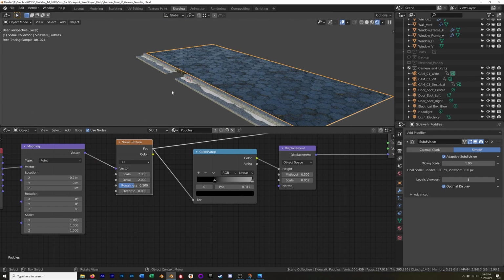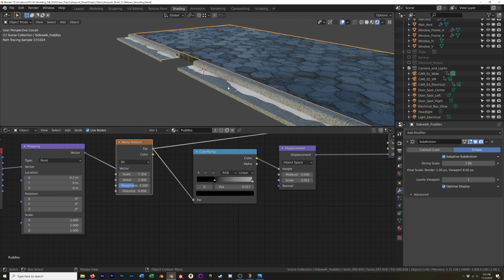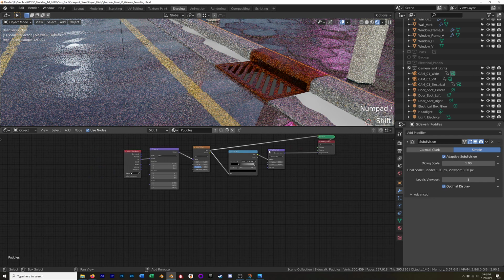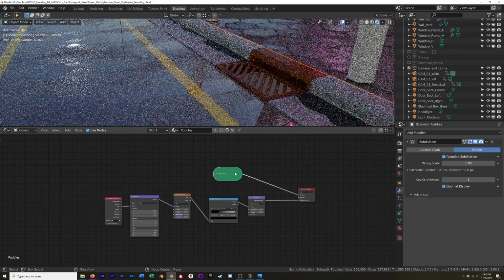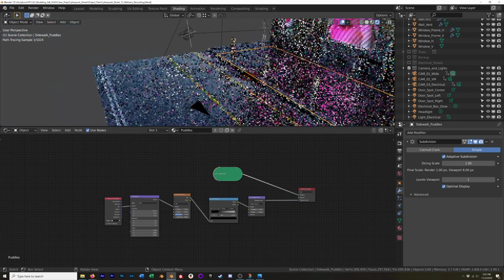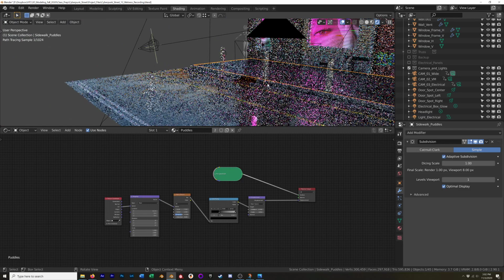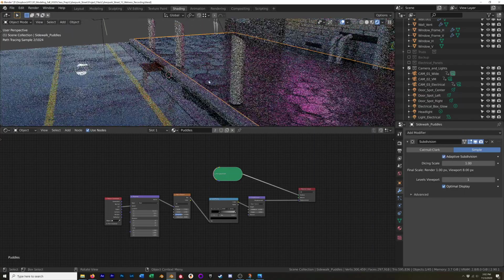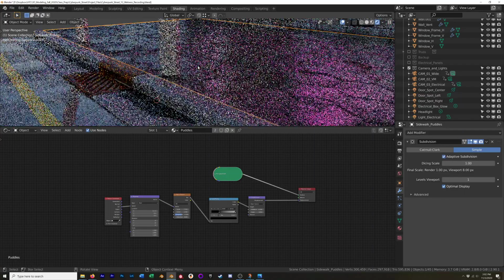So now that we have our puddles in place, and I'm pretty good with that, that's it for the video. So let me get out of local view here, and Control-Shift-Click back on our principled shader, so we're seeing the final result. And there we go. Now we have a wet ground, wet road. We got some standing water, and that's all looking pretty good.